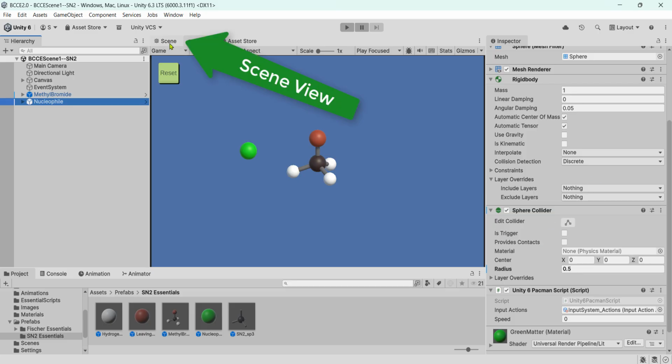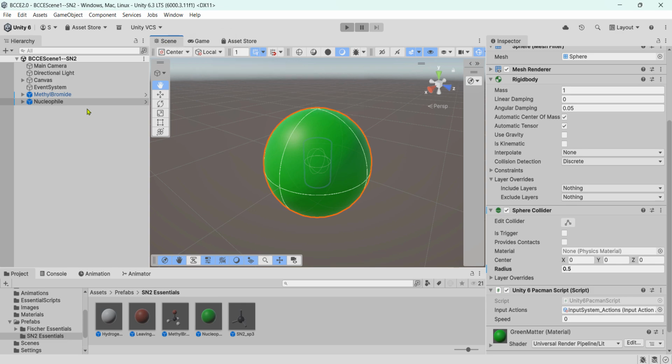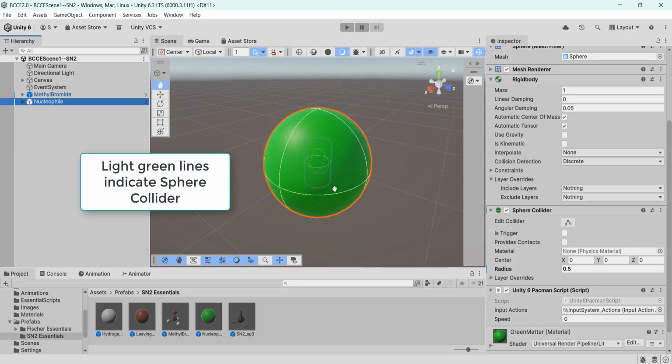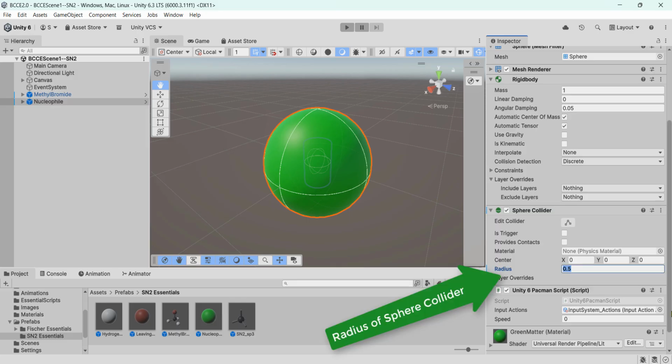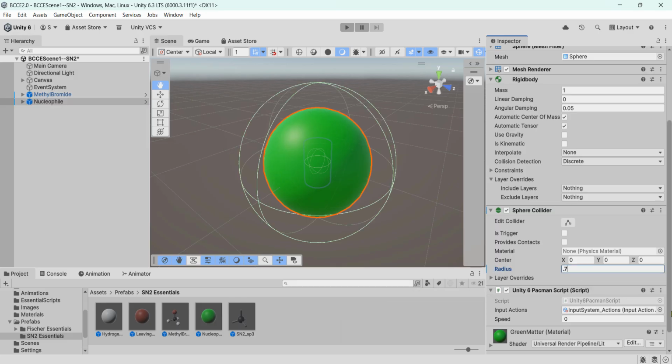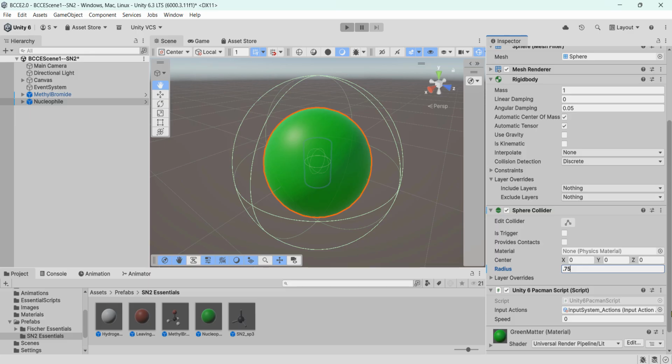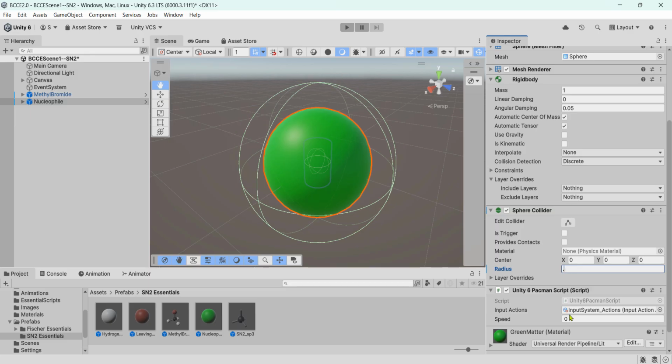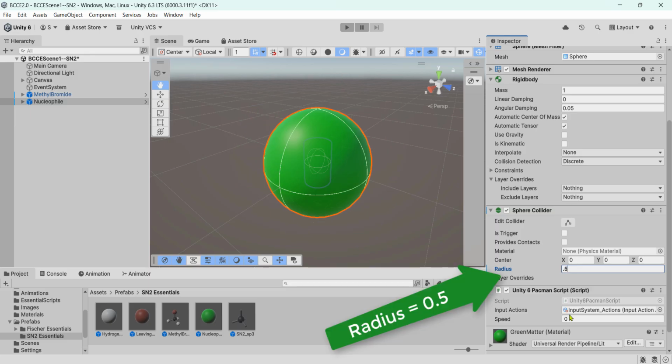If we go to scene view, and if you double click on nucleophile, you'll zoom in on it. These light green lines indicate the sphere collider. If I change the radius, this is not what you need to do, but just to demonstrate, you can now see that it has a bigger collider, bigger than the actual atomic radius. So this is the right-sized collider for this game object.